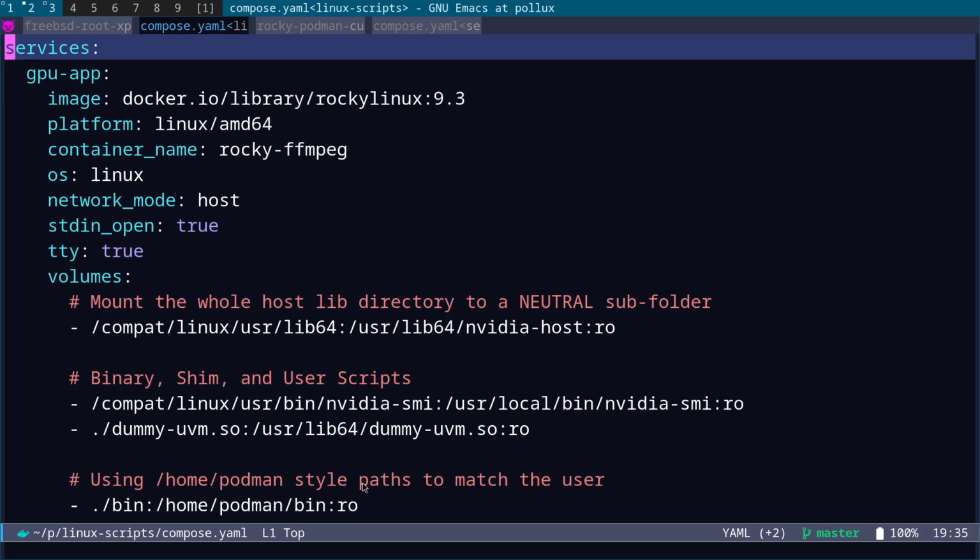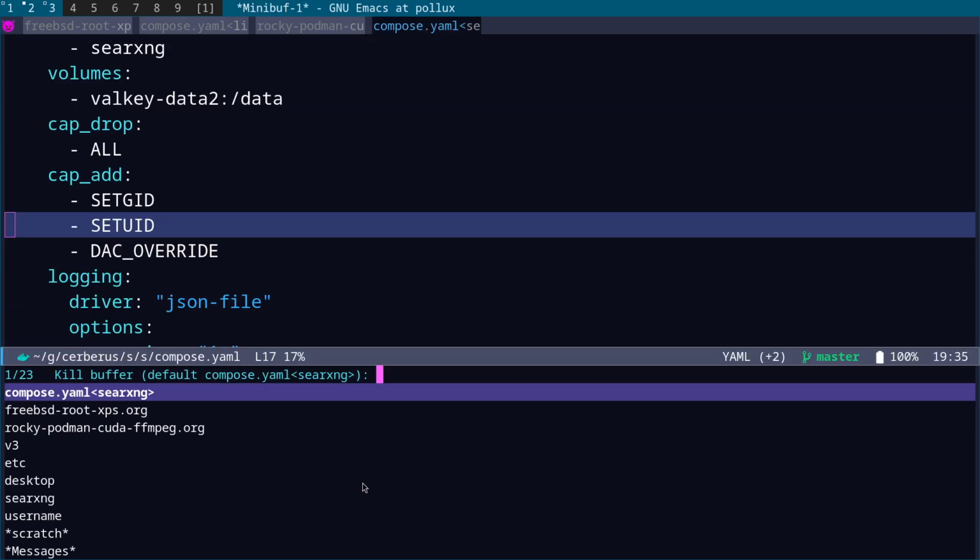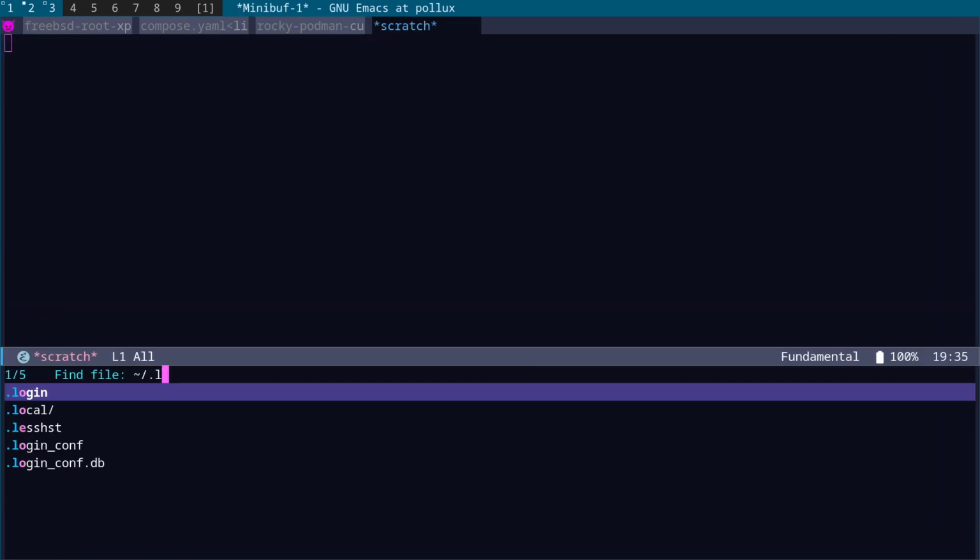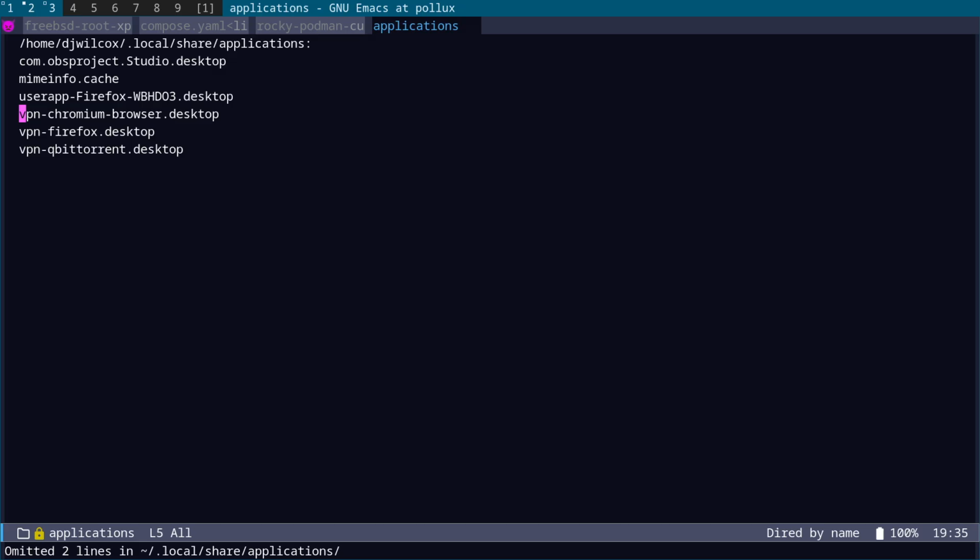So the default settings for local share applications.